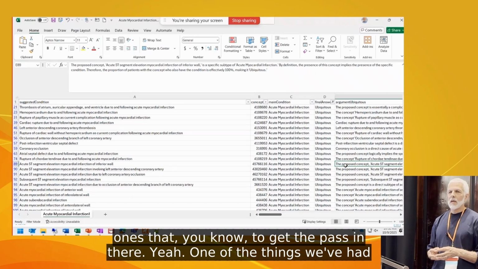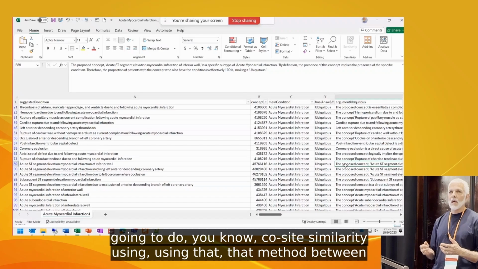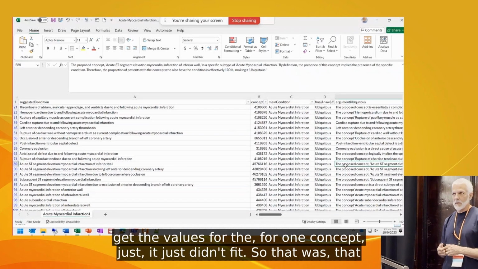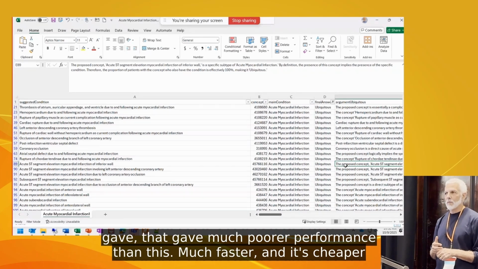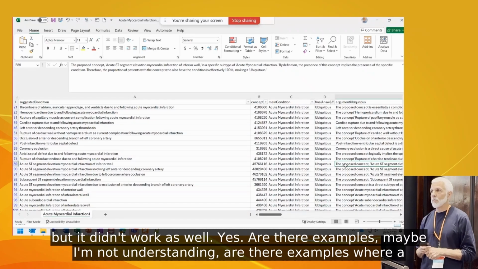One of the things we've had, our original plan on this, just to pass on, is that we were going to do co-site similarity using that method between different concepts. And that did not work very well. It just didn't fit. So that gave much poorer performance than this. Much faster and it's cheaper, but it didn't work as well.